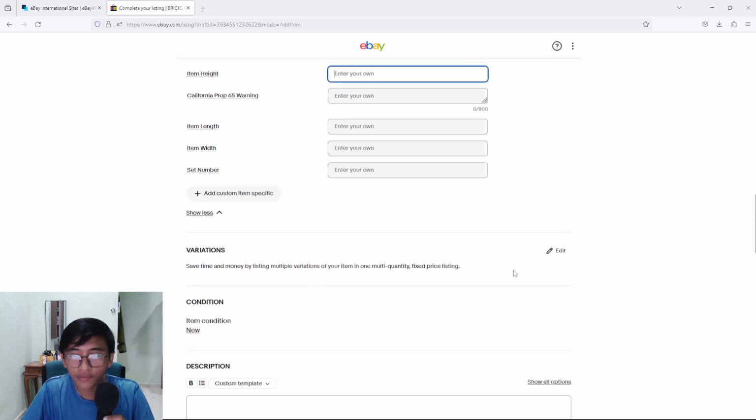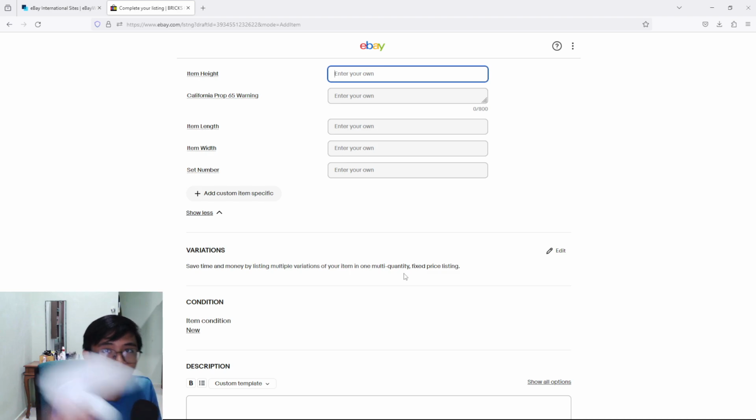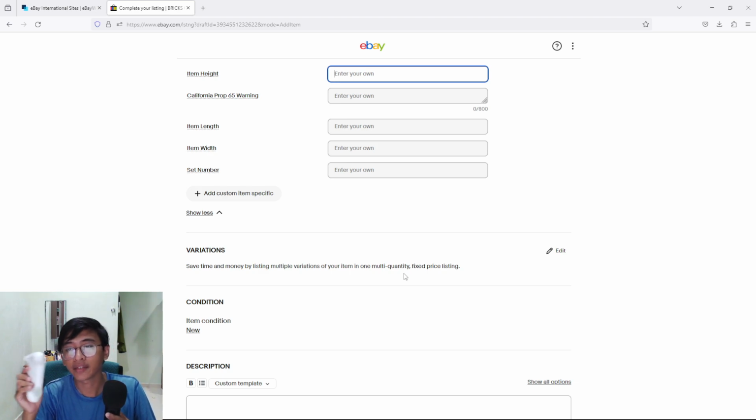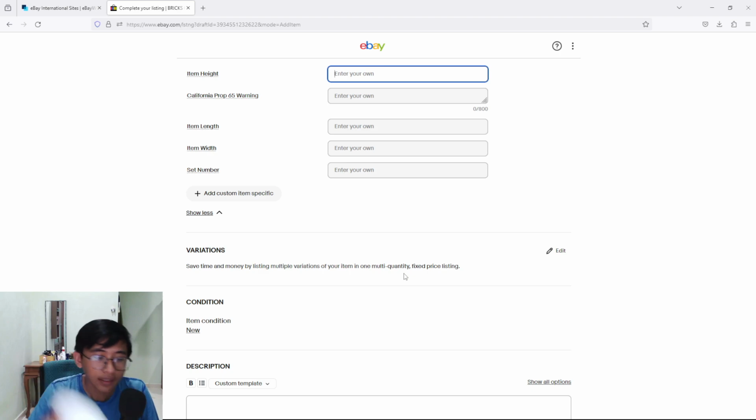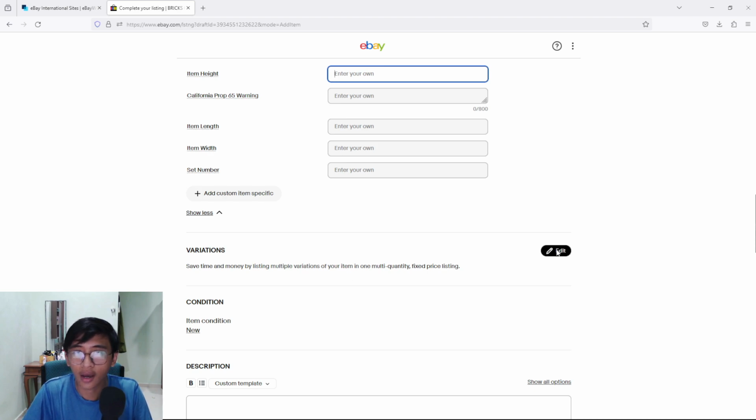So now for the variation, you guys can sell. So an example, if you guys want to sell this controller right here, you guys have the white version and the black version. Okay, this is what the variation is for. Okay, you guys want to list around 4 or 5 items in one listing, so you guys can do it. So let me show you how I did it.